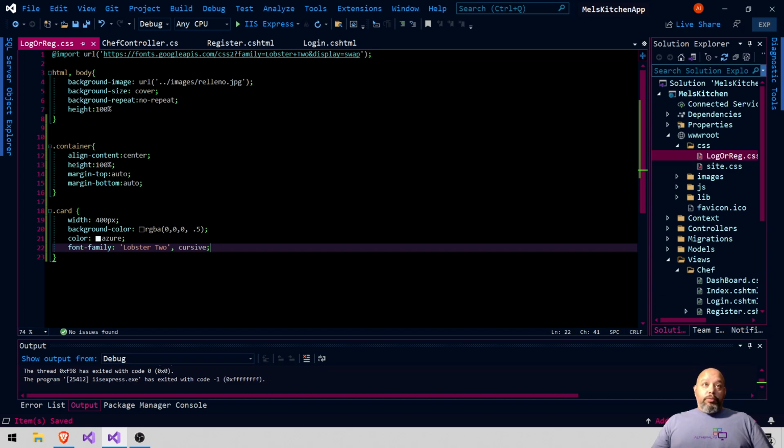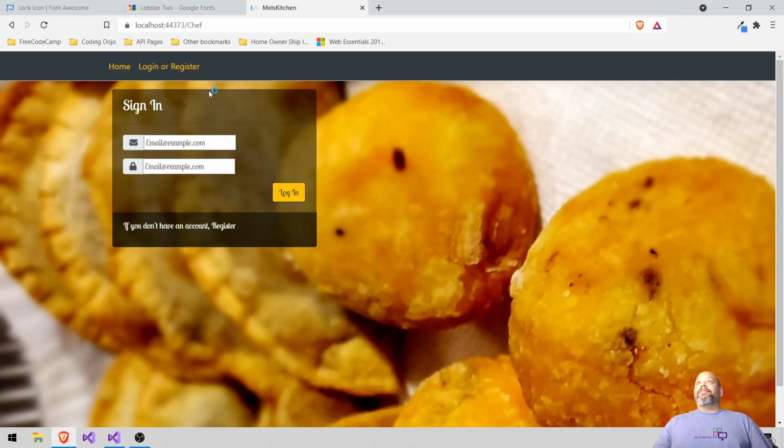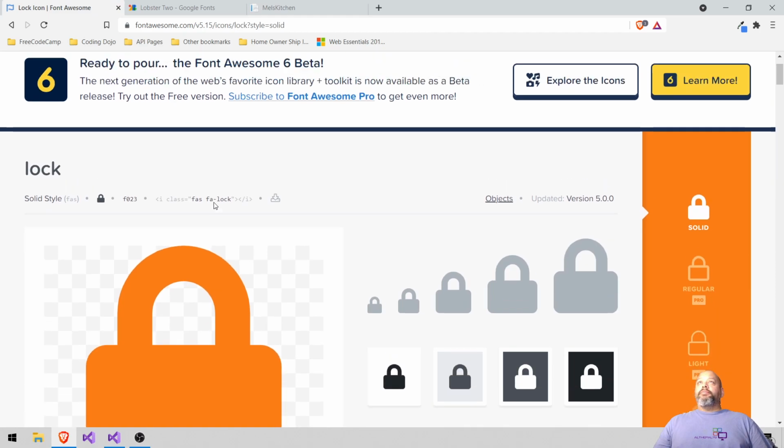And then we will go over to the register one and just do exactly the same thing, but with the register stuff. Let's see what it looks like. Now that looks kind of sweet. I really think that looks awesome. We could get another font thing over here. Yeah, let's do that and let's put sign in.